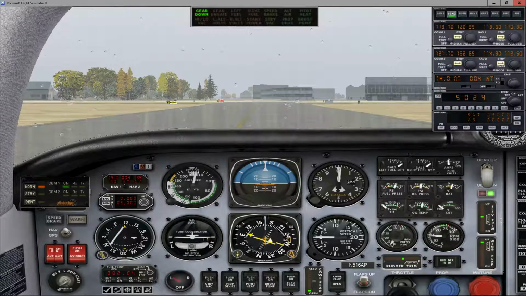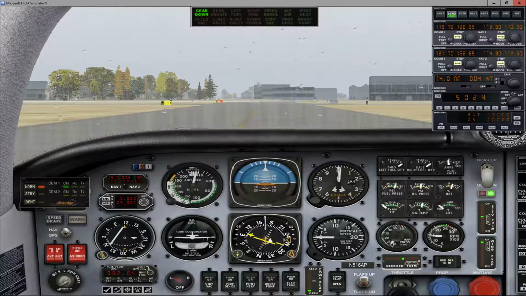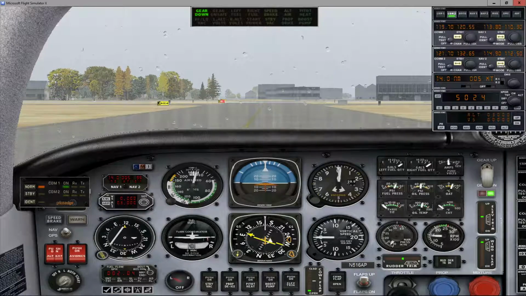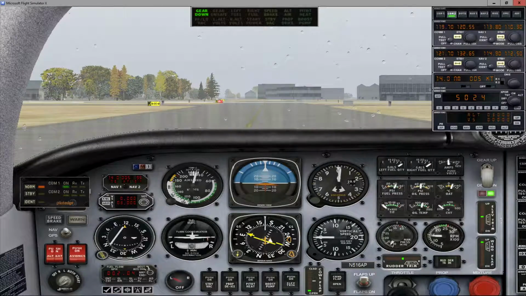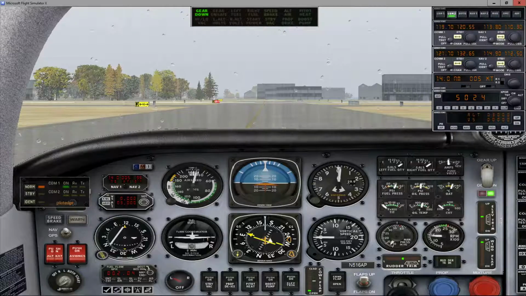Up ahead is runway 25. We'll be coming to a stop there, and prior to calling tower for our release, we'll make sure that everything is set for our takeoff.